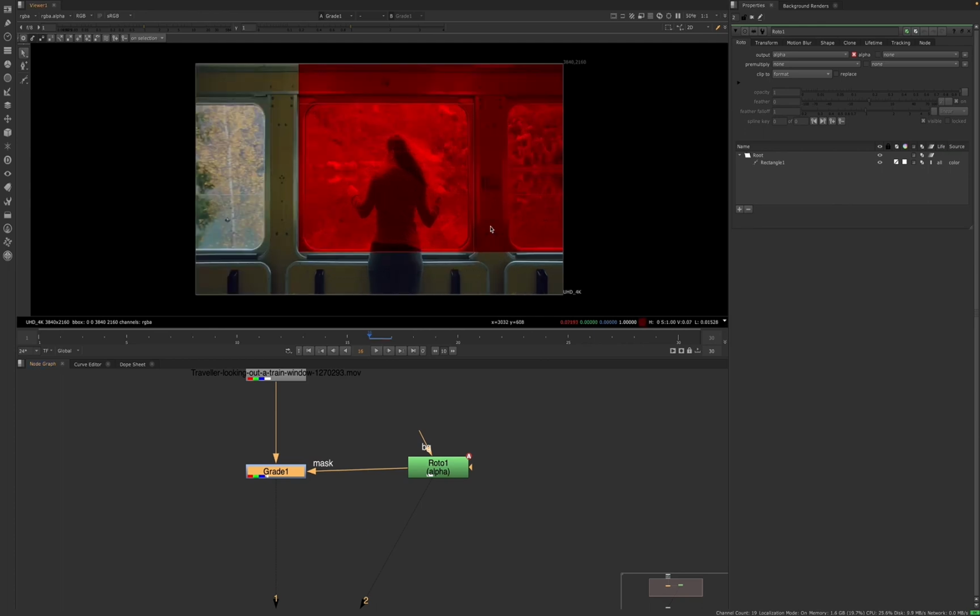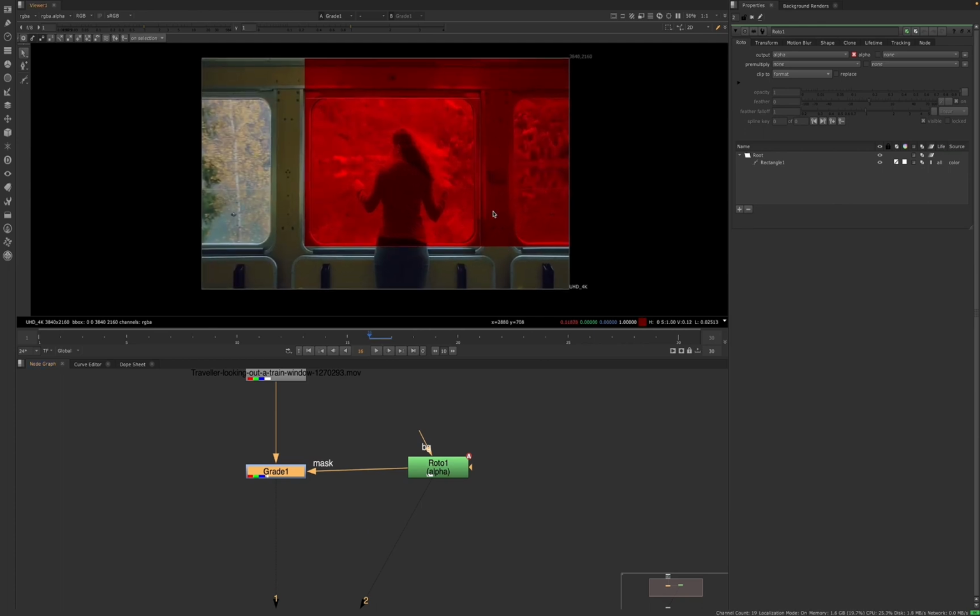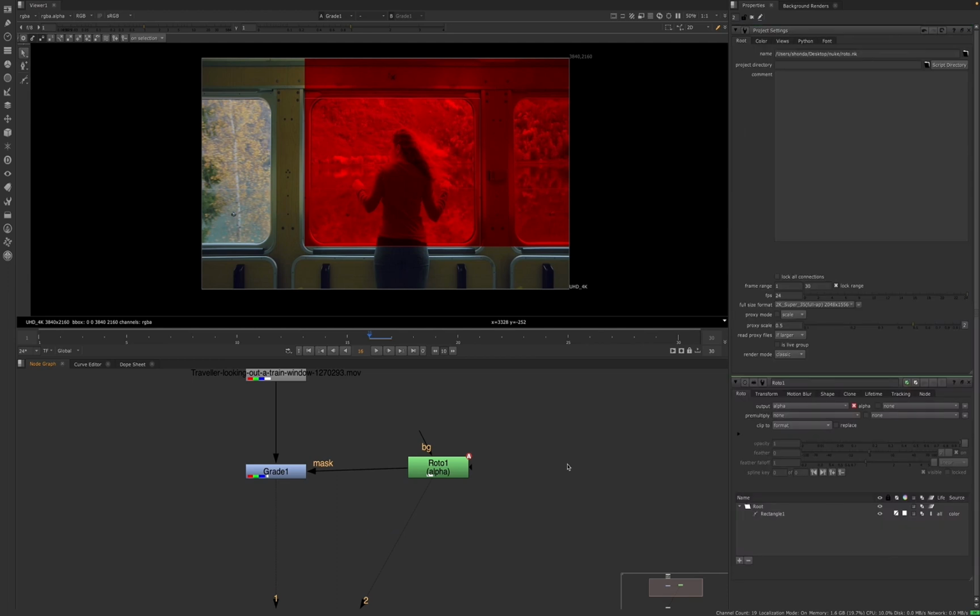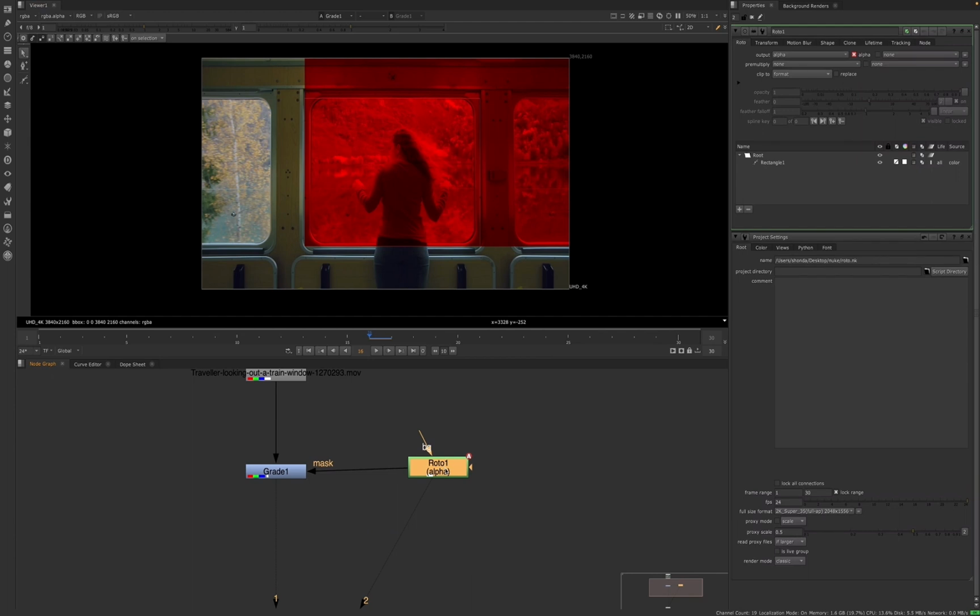When you're rotoscoping and when you're setting up your projects, you need to make sure that all your formats are correct. So our plate format is UHD 4K. Now let's look at our project settings, and we can bring up our project settings by holding our mouse in the node graph and pressing S. That will bring up the project settings here, and we can see that our project is set to 2K Super, which is probably what our Roto node's also going to be set at.